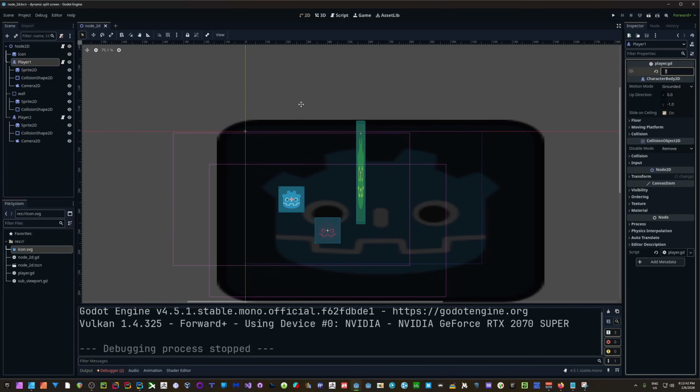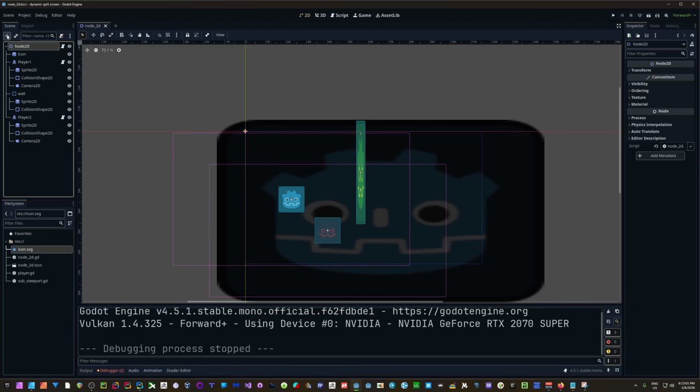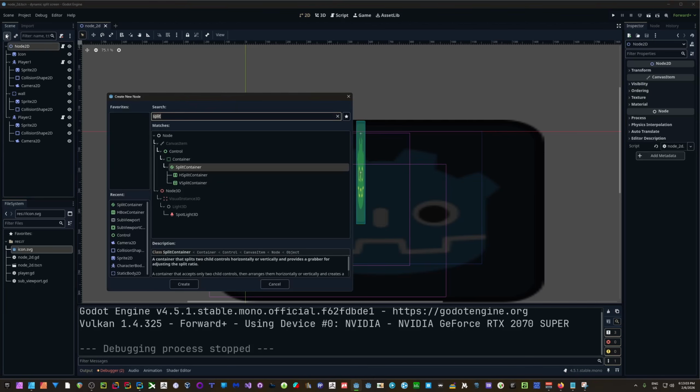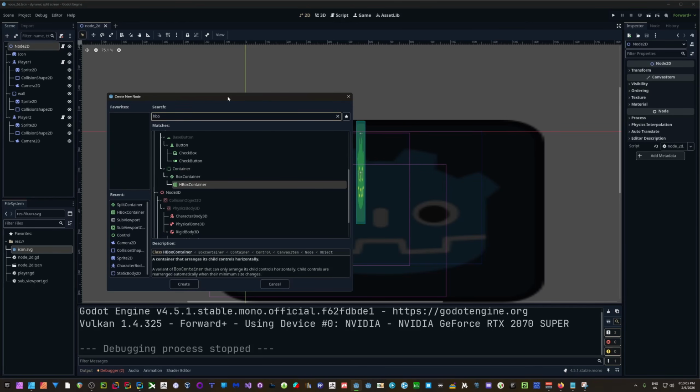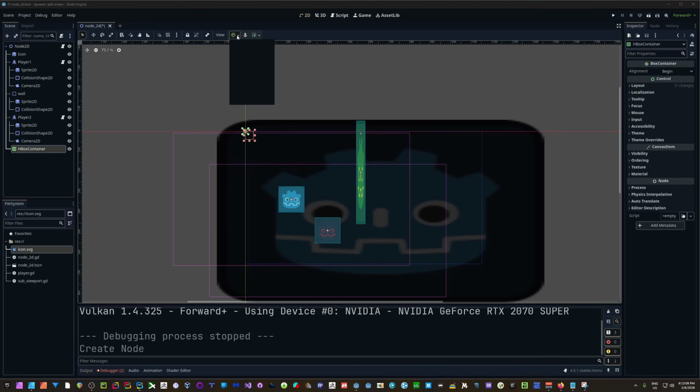Now, what do we need to do to actually create this split screen? Well, a lot of people on YouTube are going to tell you to use something like an HBox and or VBoxes. This works, and it's great because you can get split screen working with that. So if I come in here, I'm just going to go into my world, the Node2D. Let's get an HBox container.